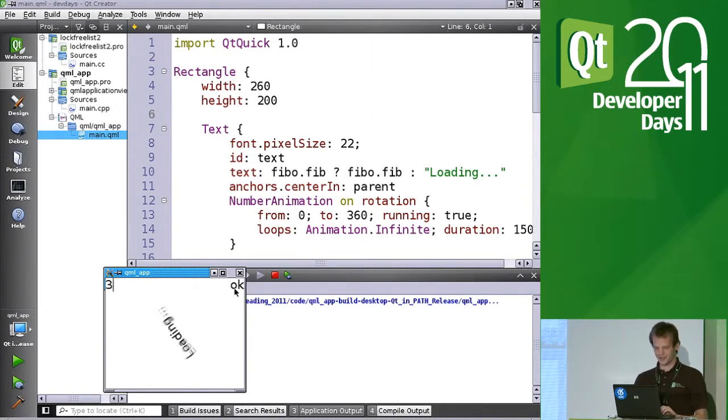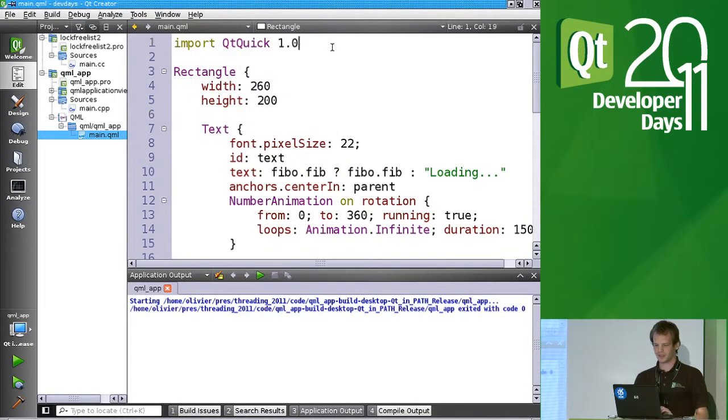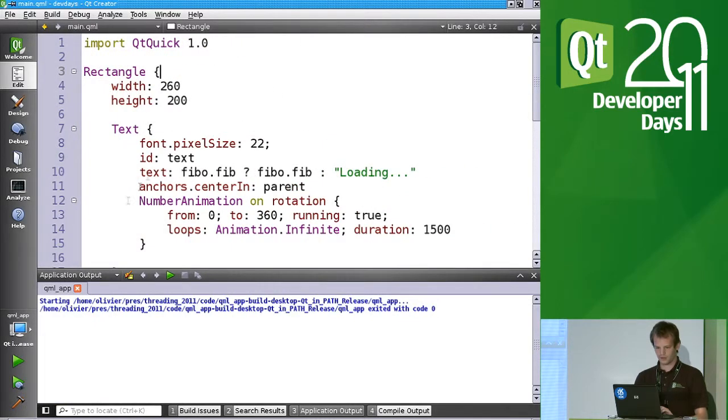There I can compute the Fibonacci number. The third Fibonacci number is 3. The fifth is 8. Sorry for that. Yeah, the 40th Fibonacci number is, wait a moment, that's it. And here we have the problem that when I pressed OK, it stopped turning. So yeah, the application is blocked.